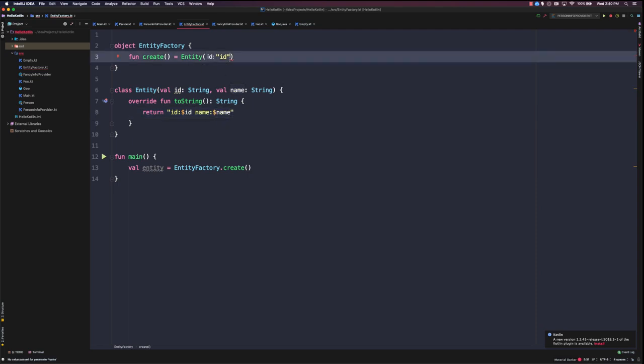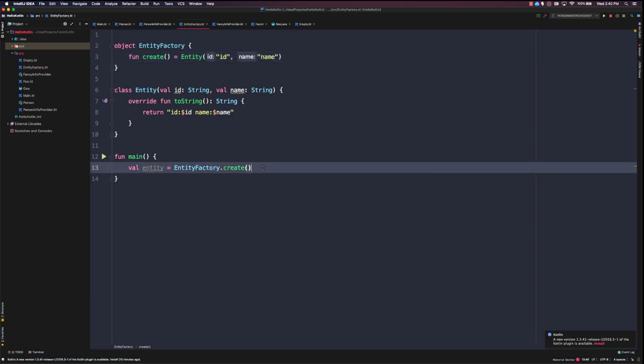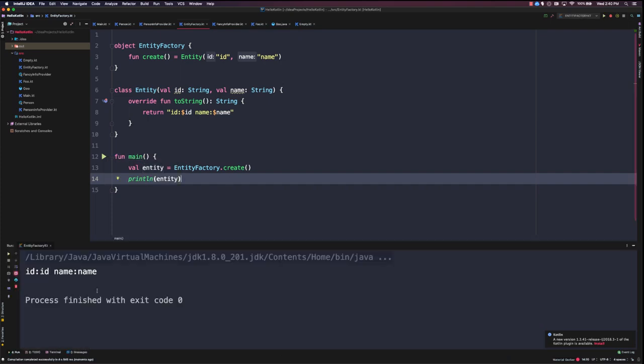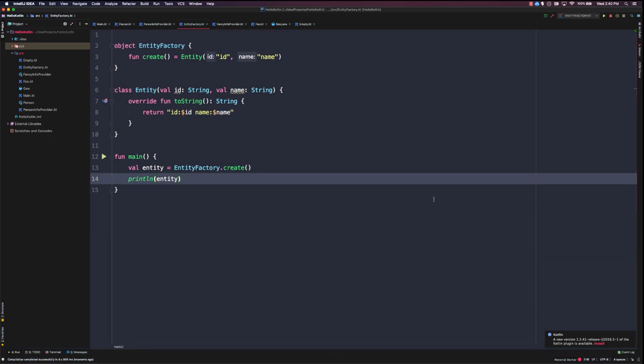And then here in our create method, we will just put in a generic name. And now down here, we can use a print line statement and pass in our instance of entity. And now we see our new toString text being printed out to the console. So this will help us going forward demonstrate some of how these other classes are going to work.